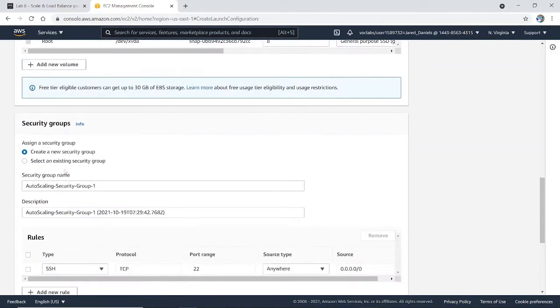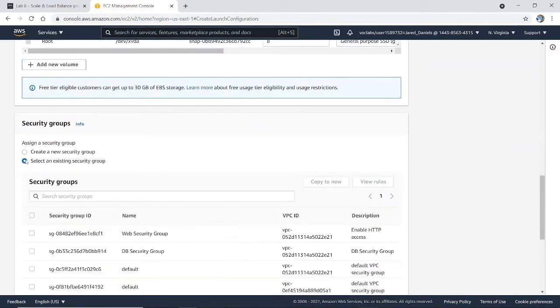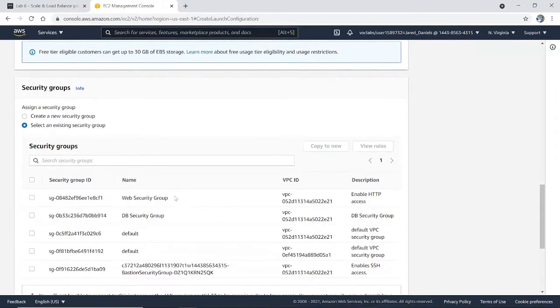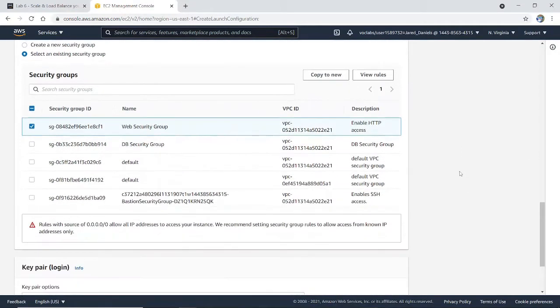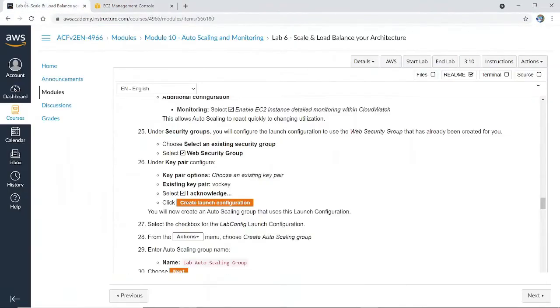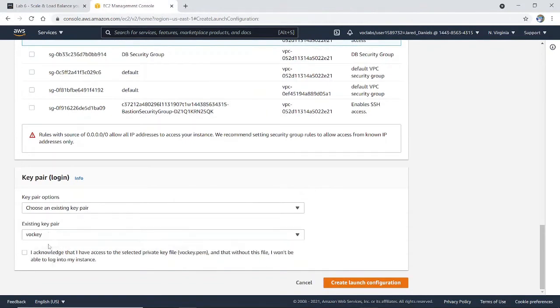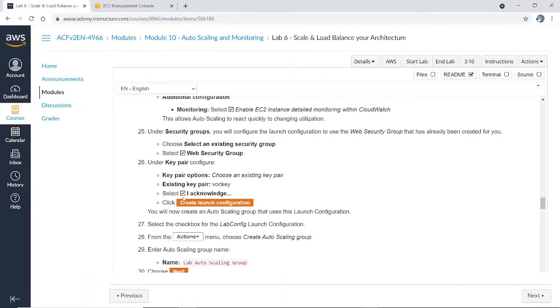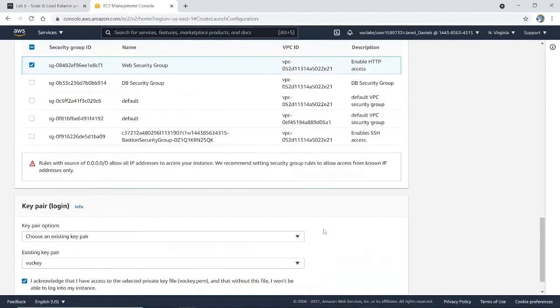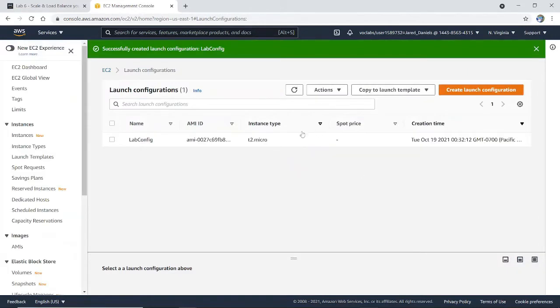And then we select an existing security group, and then we select web security group with the checkbox. Now under key pair, choose an existing key pair and type in existing key pair Vaki. So choose an existing key pair Vaki, and then we have to click the acknowledge. And then we launch our configuration. Our configuration has been made.